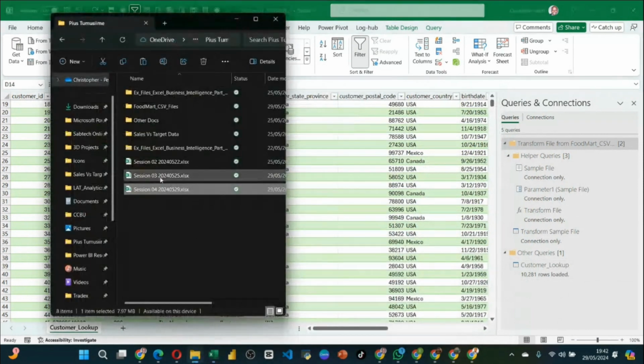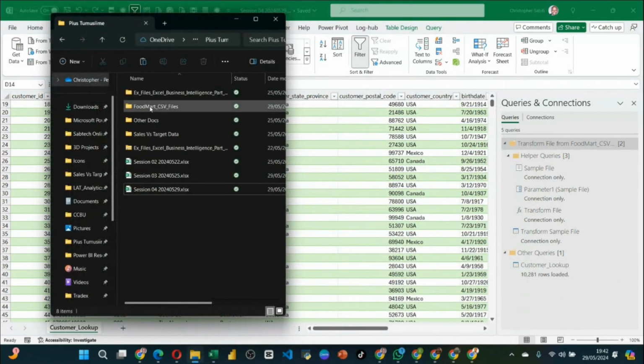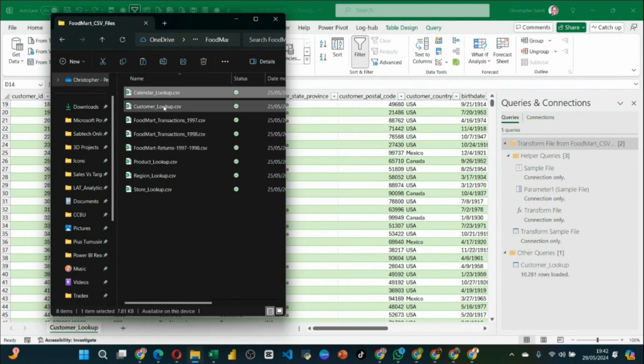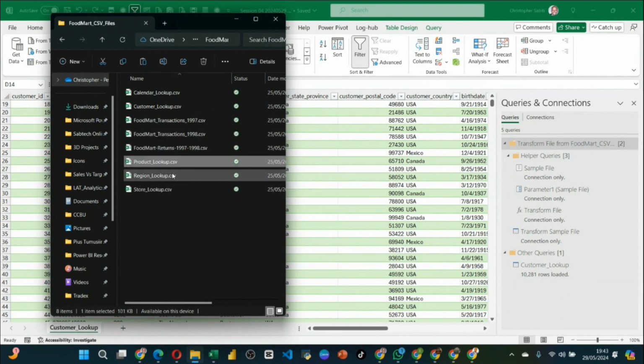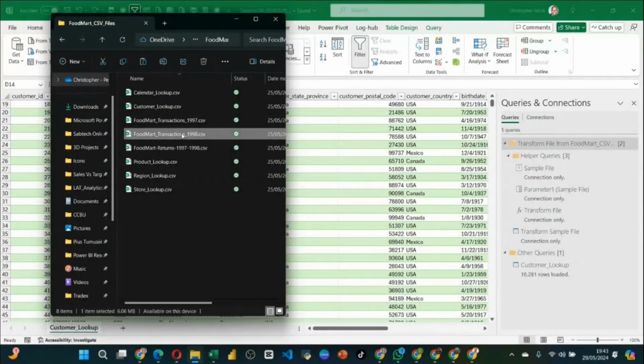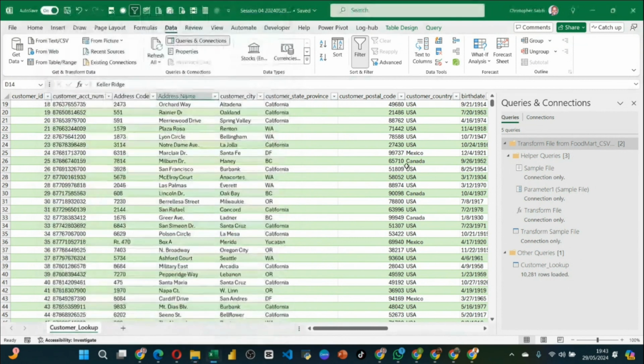So when I look at my folder we used last time, this is the FoodMart CSV. So you see we have a calendar lookup, customer lookup. These are the 3 transactions, the 2 files we had combined in one of our sessions. Then this is the returns, then this is the region, product, and store. Let's do a quick run through. We see how we can engage on some other stuff. So we need to connect these transactions again. That one, you know how we do it.